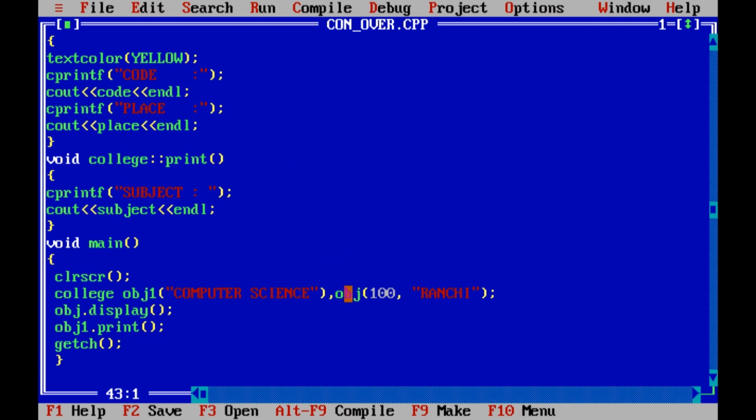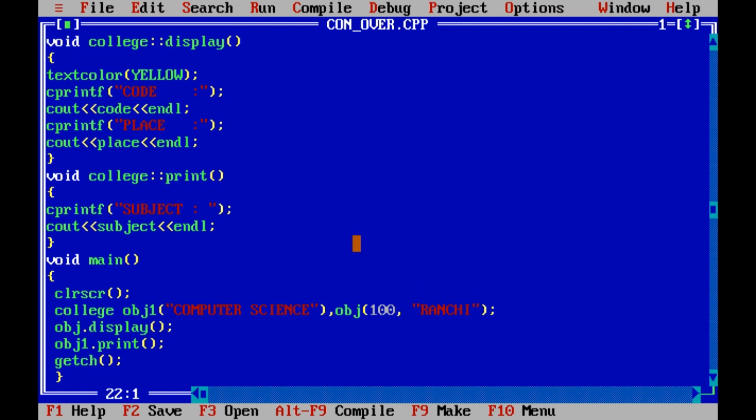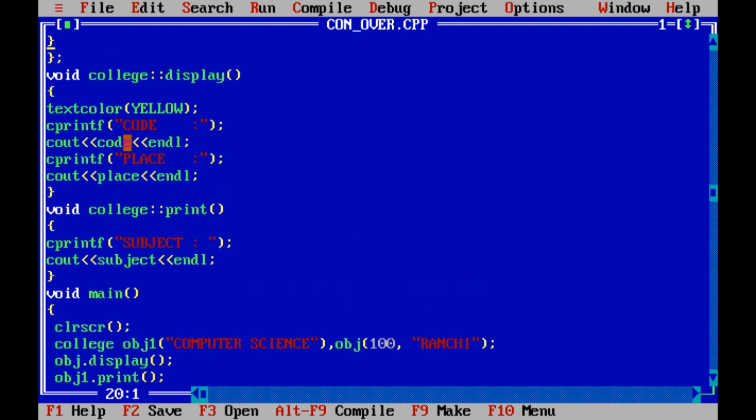So obj we have created for passing two parameters. Using obj we will call display, because in the display function we have displayed the values for two parameters, that is code and place. So as we call this display, we know that in obj the values 100 and Ranchi are passed to code and place. So as display is called, display will execute this section.